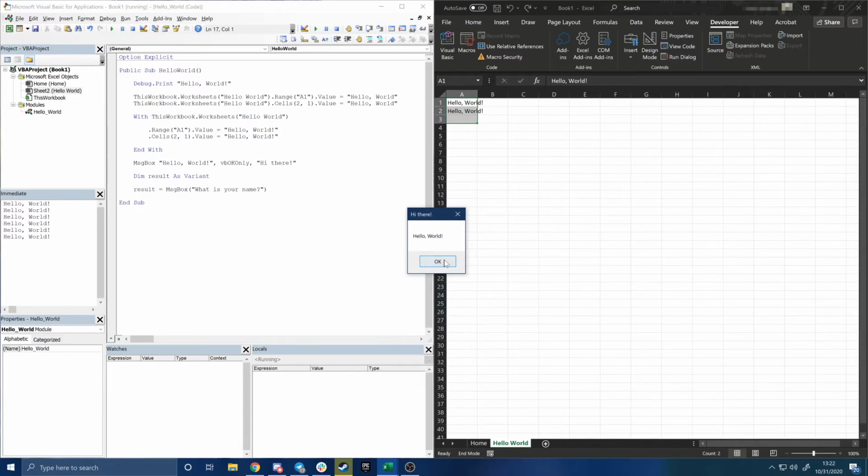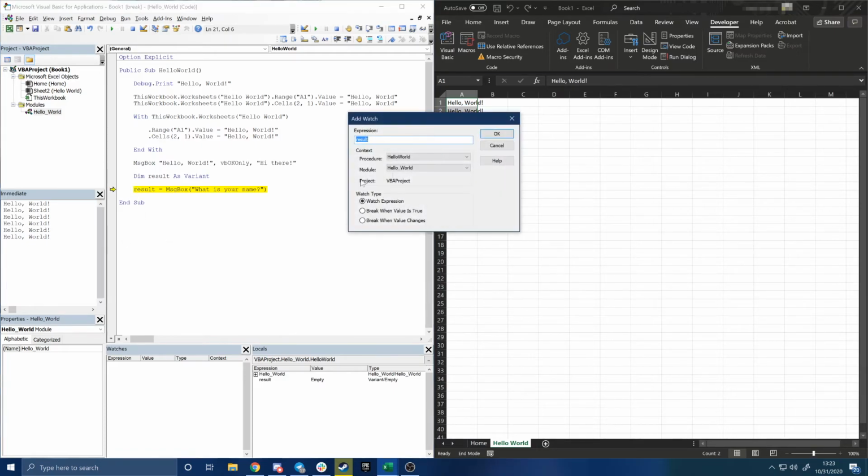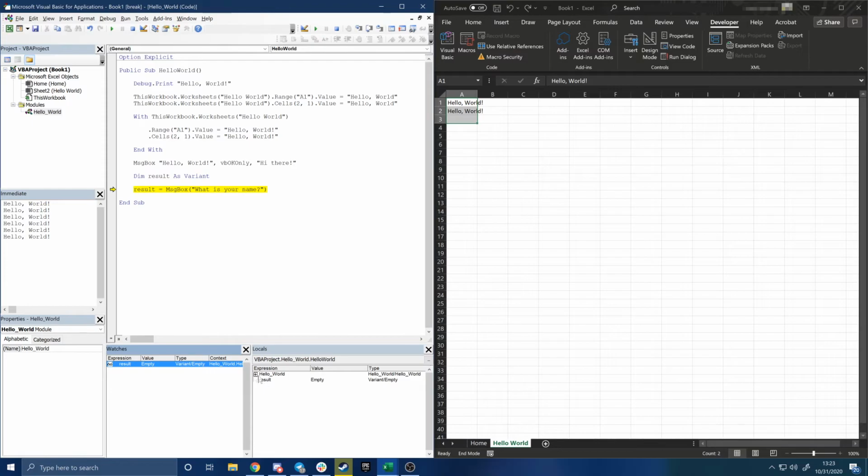Only an OK button. Now because we've got this result button, if you hover over it, you'll see the value of it is currently empty, which also matches the scope in the locals window here. And to show you what the watches window does, if you right-click any variable and click Add Watch, you will get the same printout as the locals window. And that's really useful when you're in a lot more complicated subroutines.